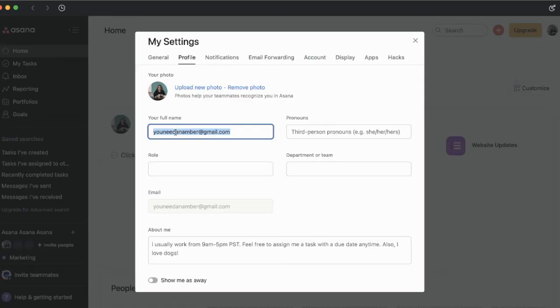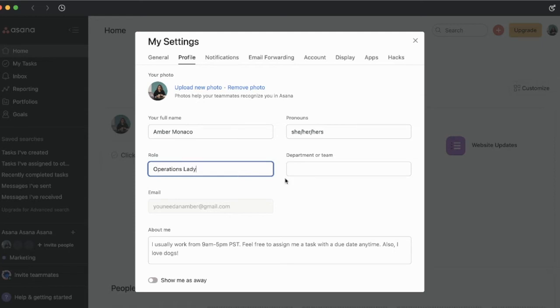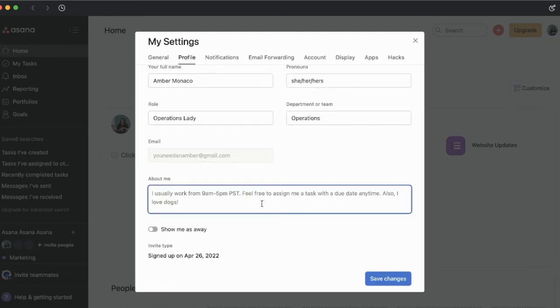I'm going to change the email address that I auto-populated to my name, change my pronouns, and add in my role. This is like your job title or the area in which you work. So I'm going to put operations lady. I'm going to leave the department. Well, I could put in operations as my department. My email address is already auto-populated, and I'm just going to add a little something for me to show people a little bit about who I am.